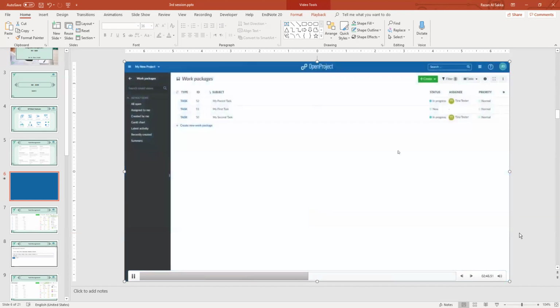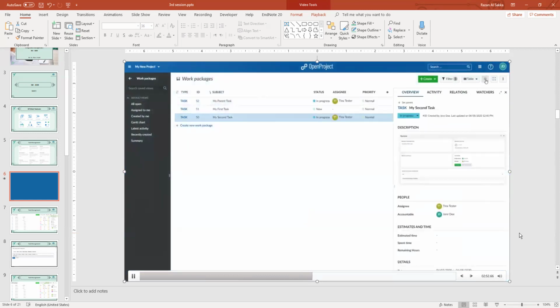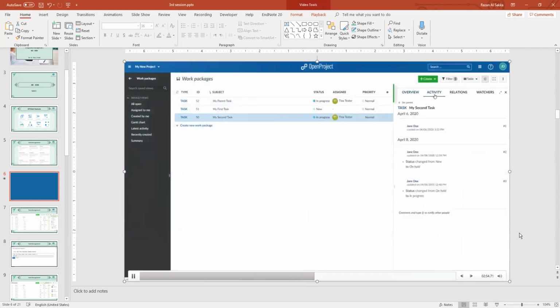To keep informed about all changes to a work package, open the Activity tab in the Details view. Here, you will see all changes and comments which have been made to this work package. You can add a comment at the end of the activity list and notify members with @notifications via email.